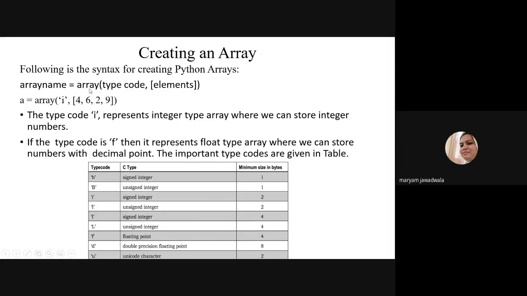And this array is the name of the class. Okay, and using the class name we are creating the array. The name of the array is a. So everything in Python is an object. Okay, so here using this we are creating a small a as an object. Which type of object? Array object using the array class. And the type of element stored in the array object is integer, and we are storing four elements over here, that is 4, 6, 2, and 9.